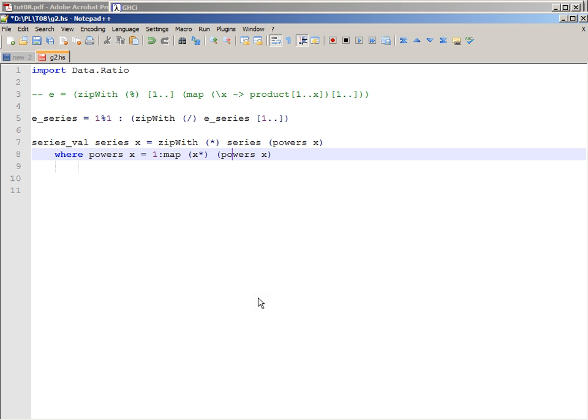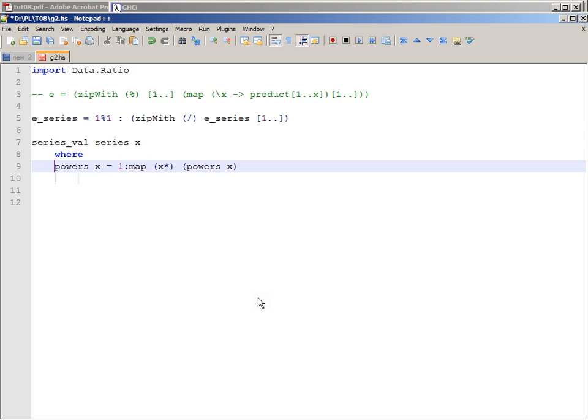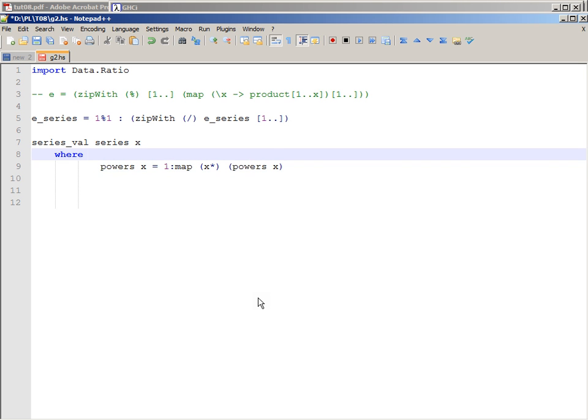And actually, this is not the series value. This is the polynomial. So go right after the first x and cut and paste from there to the end. Select to the end of the line, cut that, Ctrl X, and let's go right after where. Put a return, indent a little bit more, and then go to the where line and paste.